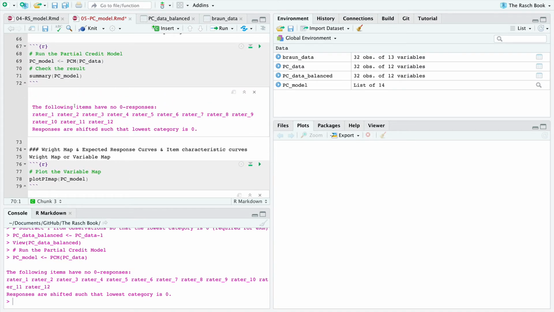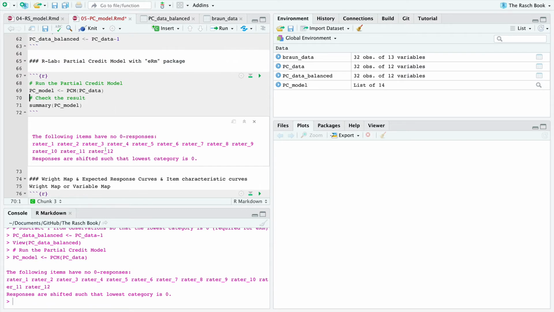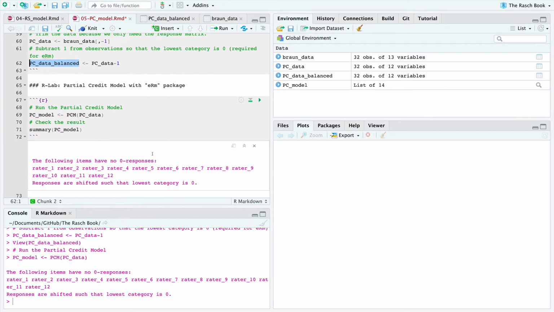So you will get something like, the following items have no 0 response. That's Rater 1 to Rater 12. So responses are shifted such that the lowest response category is 0. Actually, the PC model can run that, but it will shift your data by moving them by 1. So this is why you need a balanced data set for running that. Otherwise, you will have this warning message. But anything is fine if you don't do that. The eRm package will automatically shift it for you.